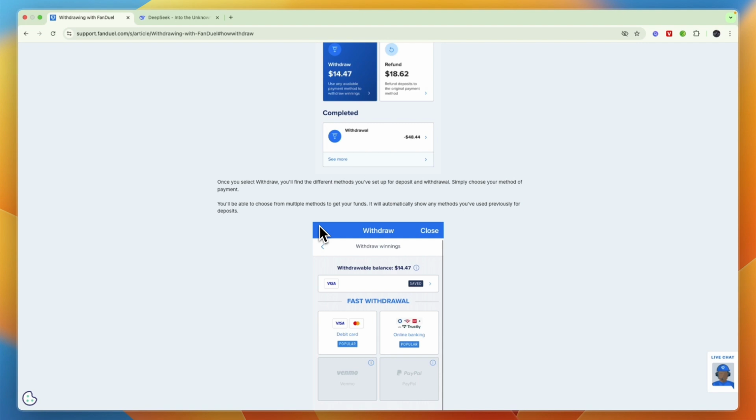So there's no direct way to do it. You will need to do it through a different option, such as a card, bank account, or PayPal, and then from that option transfer it to Cash App.